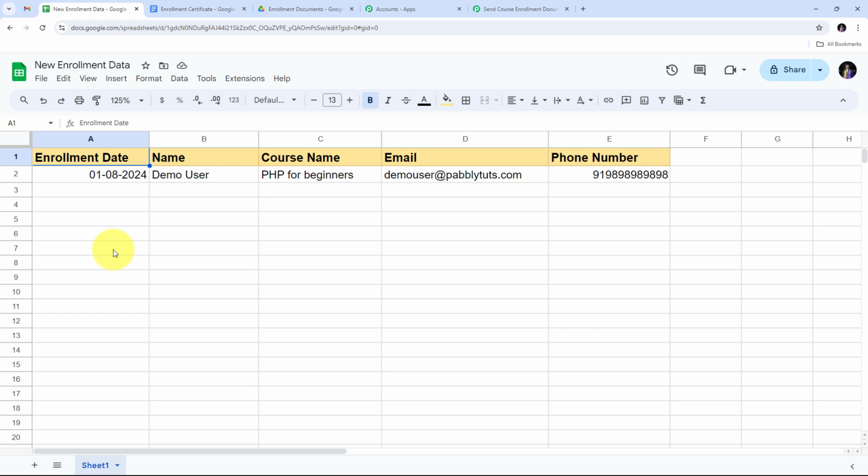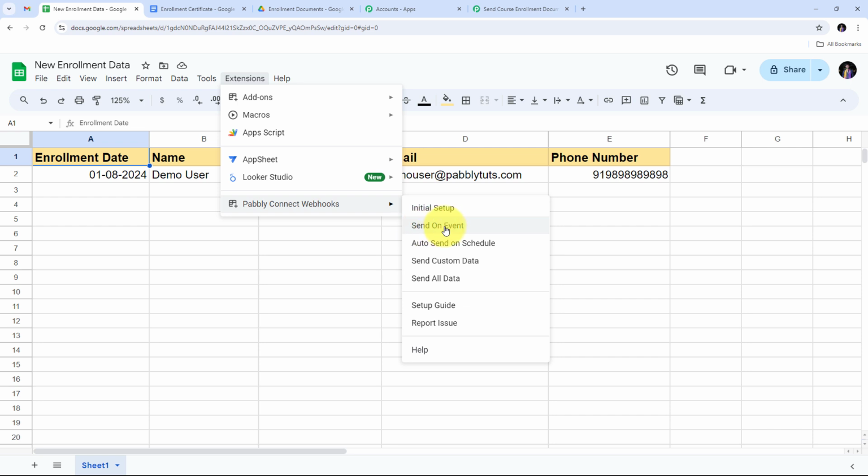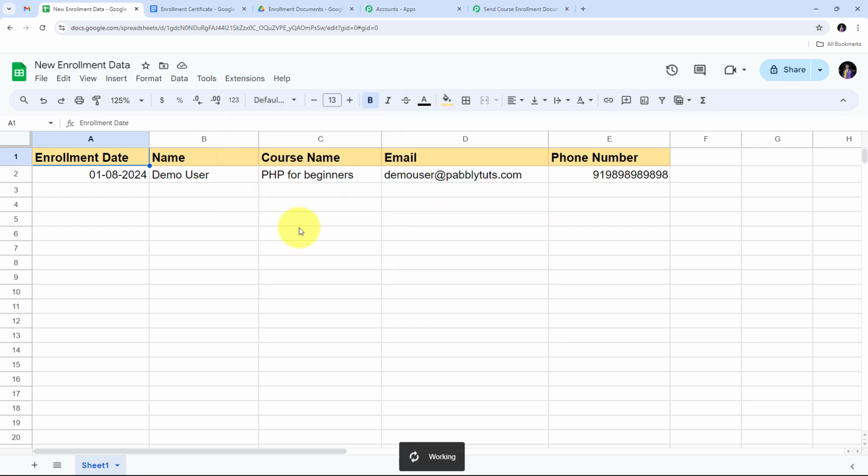And now here I want one more thing, that as I'm going to add the data of the new students in my Google Sheet, then automatically I want that data to be sent automatically and immediately to Pabbly Connect. So for this, I need to go back to extensions. I need to go to Pabbly Connect Webhooks. And here I need to enable this option of send on event. So I'm going to enable this option. And now after enabling this option, what is going to happen is that as I'm going to add the new row in my Google Sheet, then automatically the data of that row will be sent to Pabbly Connect.